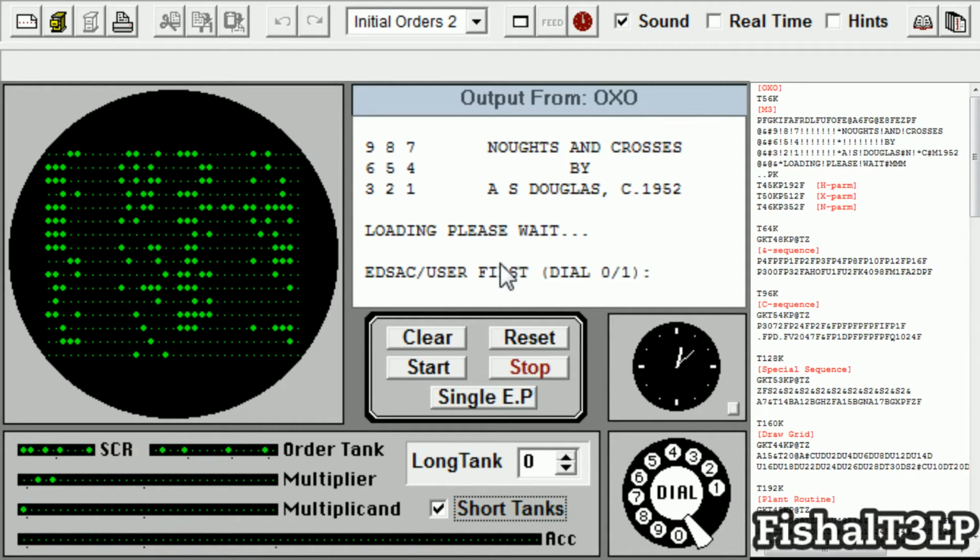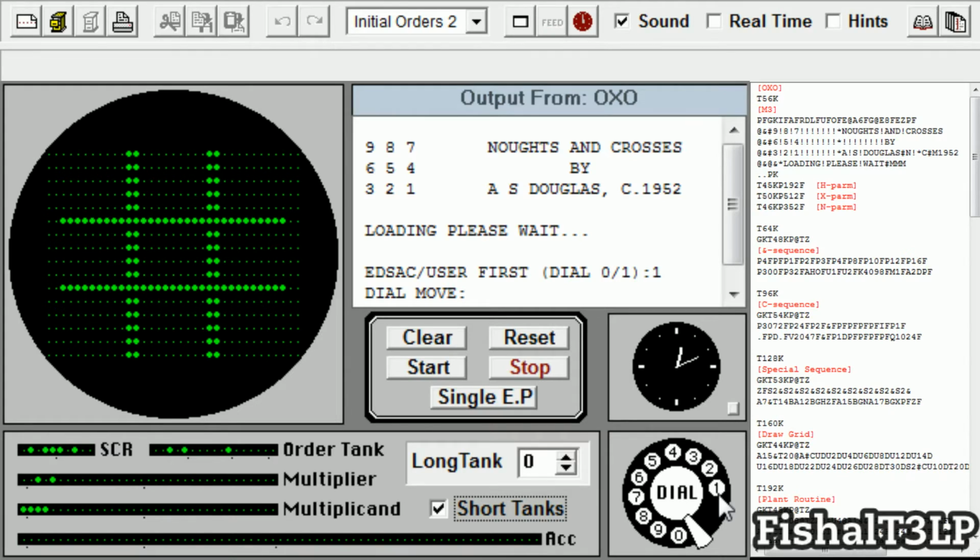And now it's printing out something new. EDSAC or user first, dial 0 or 1. I think I will go first, so I will dial 1. Now the monitor has changed to a noughts and crosses board. I think I will make my first move in the first box, so I will dial 1.